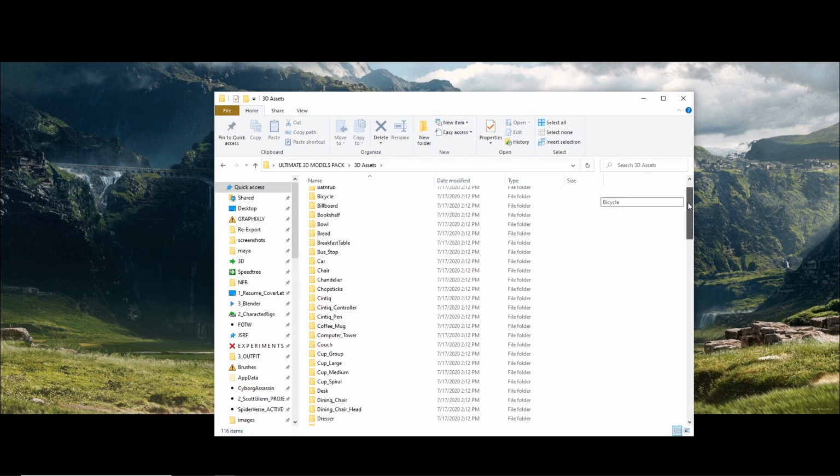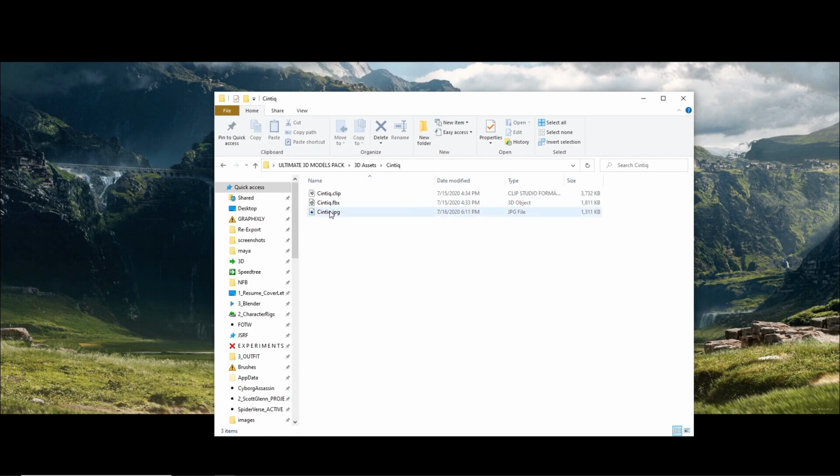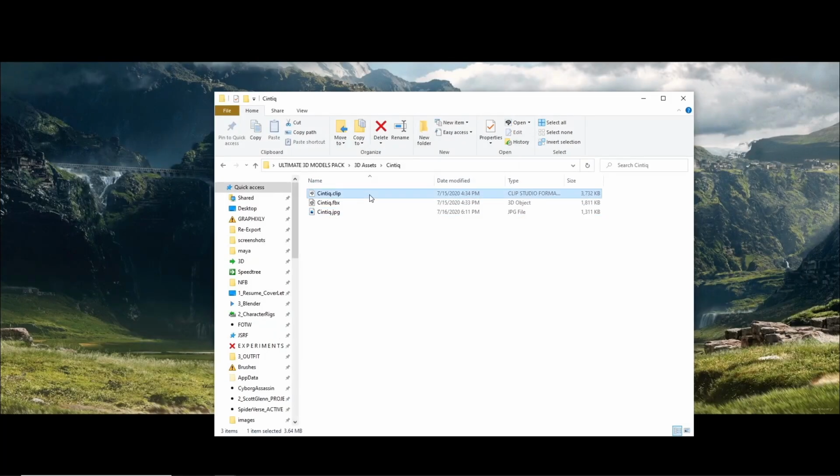Let's take a look at the 3D Assets folder. Inside, you'll see a folder for each asset inside the model pack. And inside each of those folders, you'll find a .clip file, an FBX file, and a JPEG file. The JPEG file is just a preview of what the asset looks like, so that you don't have to open the 3D file itself. The clip file is just a working Clip Studio Paint document with the 3D model already inside the layers for you. And lastly, there's the .fbx file, which is the raw 3D file.